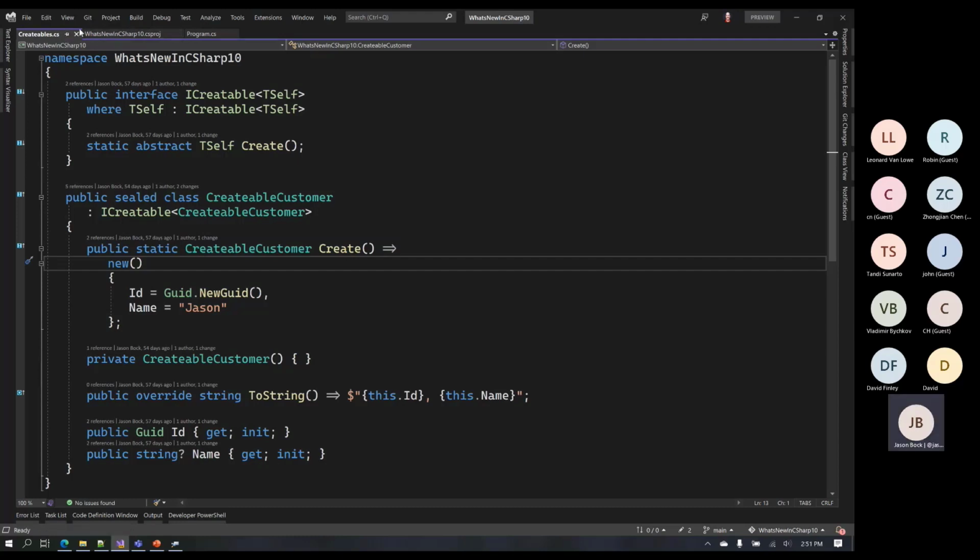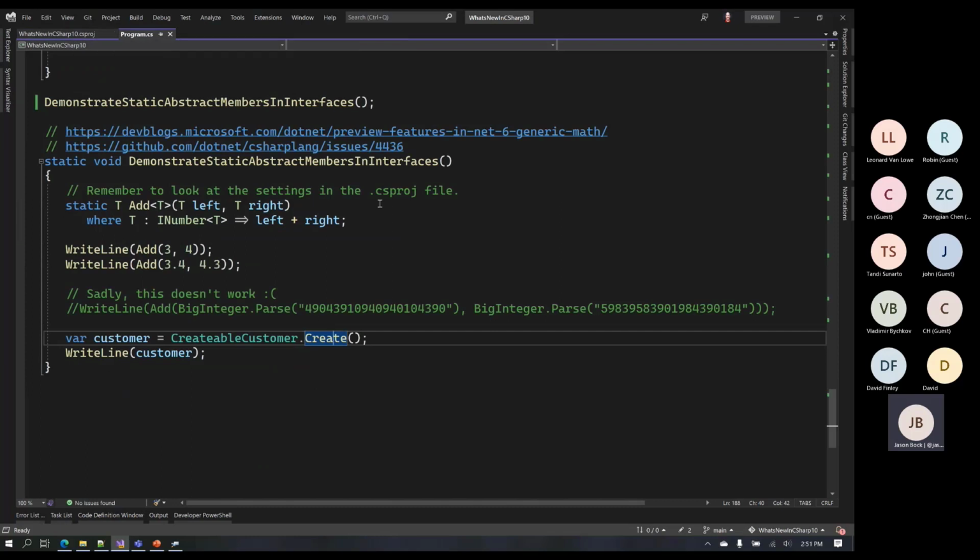So that is static abstract members in interfaces. Again, this is a preview feature. It's not supported in C# 10, but you can play with it and provide feedback to the team. My guess is this will be added in the next version. Again, no promises on that. We'll talk about the roadmap to close things out. But the fact that they're putting it in such that you can look at it and try it, to me, speaks volumes.